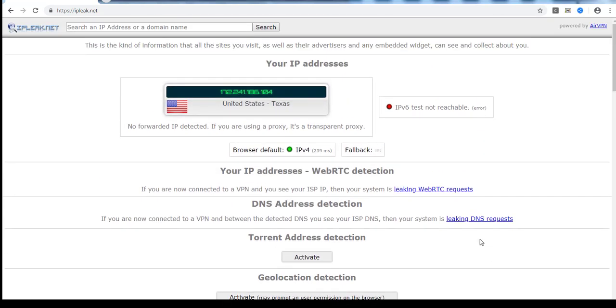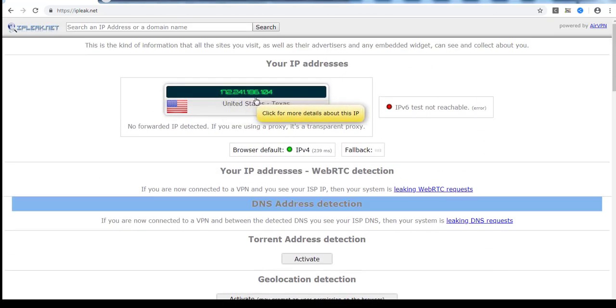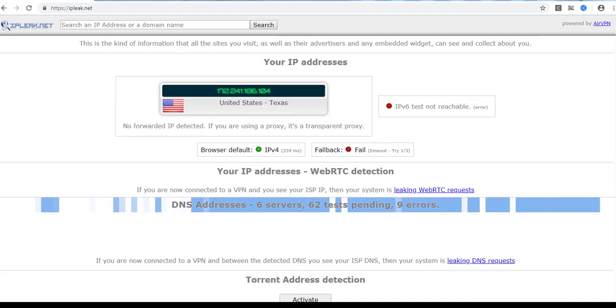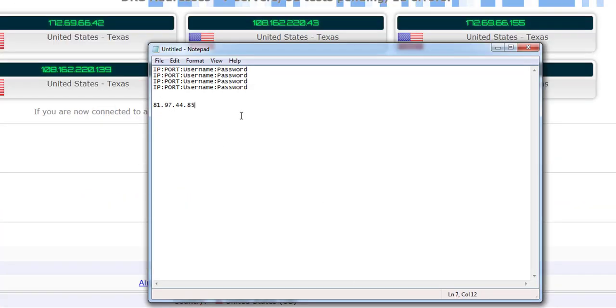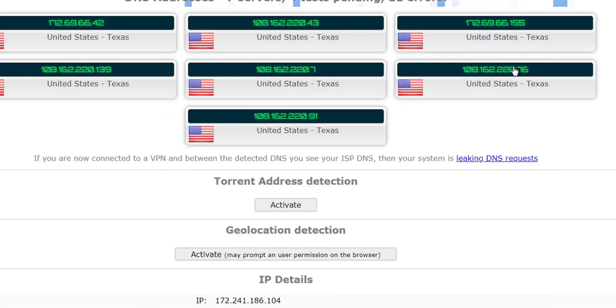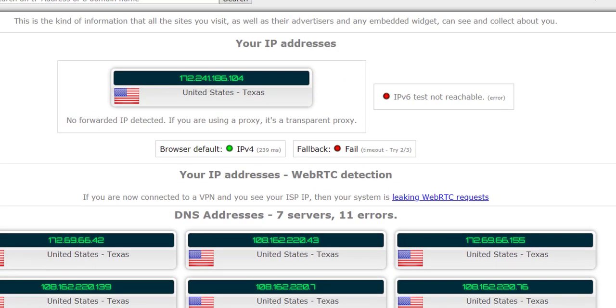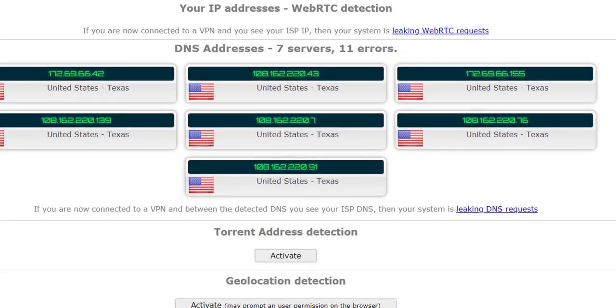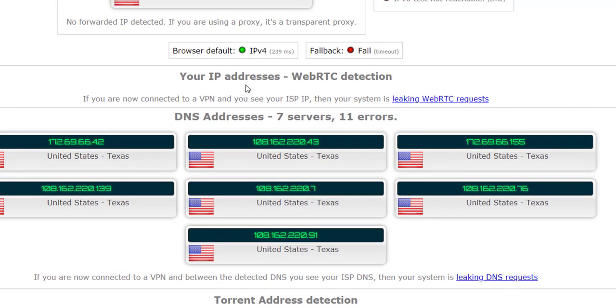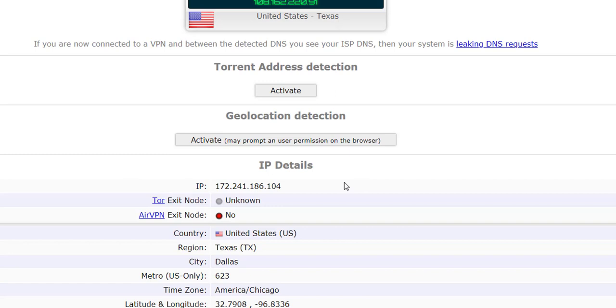I'm going to actually scroll up, and as you can see, this is the IP that we've got. This was my IP here, 81.97.44.85, and as you can see, there's no leaks on here whatsoever. So they're all saying I'm coming from the USA, even though I am actually in the UK. Okay, we deactivate WebRTC and everything on here, guys.